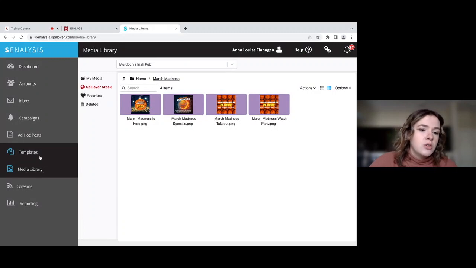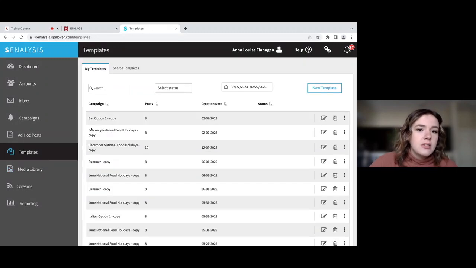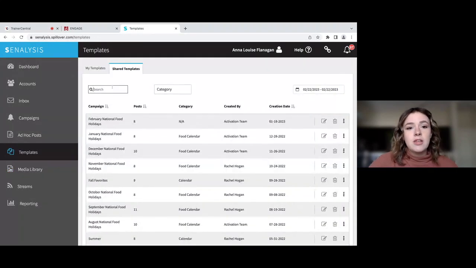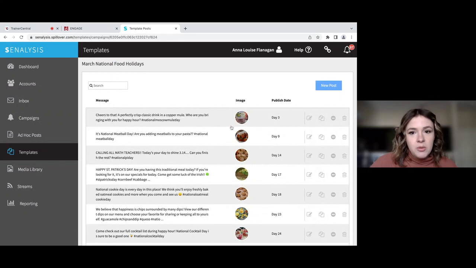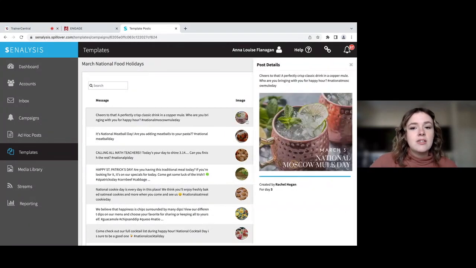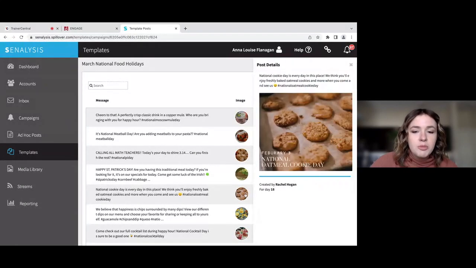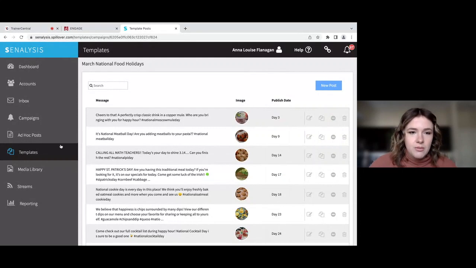And I wanted to also show you quickly under templates. If you go over to shared templates and just type in March, you'll find our March National Food Holiday template. So if you wanted to just use this instead of creating your own posts for March National Food Holidays, feel free. We can see a great Moscow Mule post. They all include captions, hashtags, and images, so be sure to check that out.